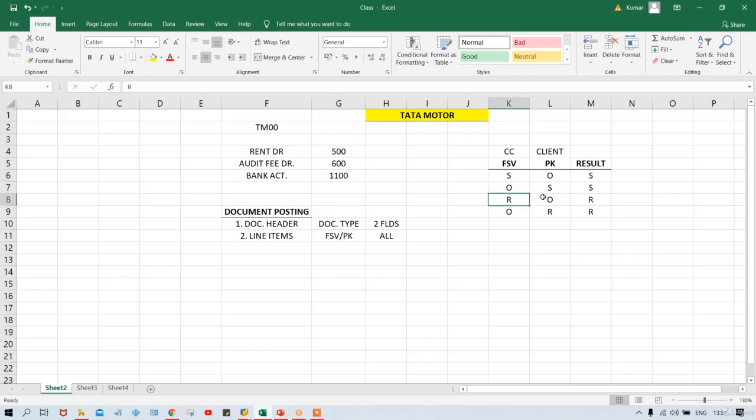If suppressed and required, suppressed and optional, then suppressed, optional and suppressed. In that case, also suppressed only, right? And here required and optional, required and optional and required, also required. But what about this, suppressed and required? In that case, you are going to get an error. And here required versus suppressed, in that case also you are going to get an error.